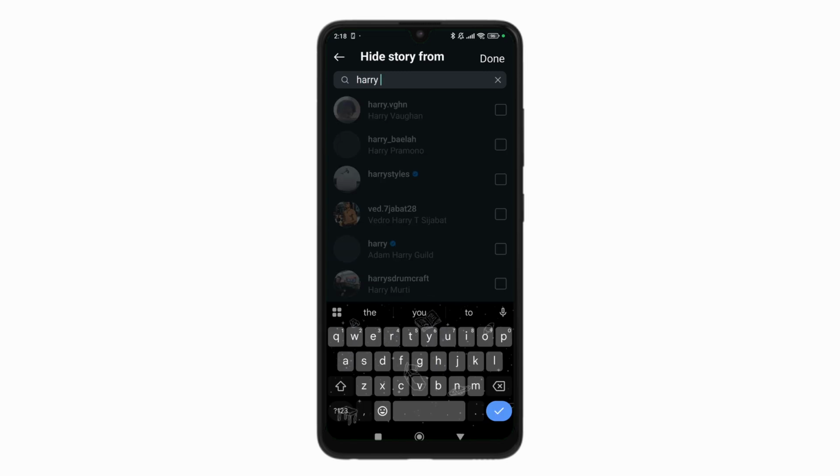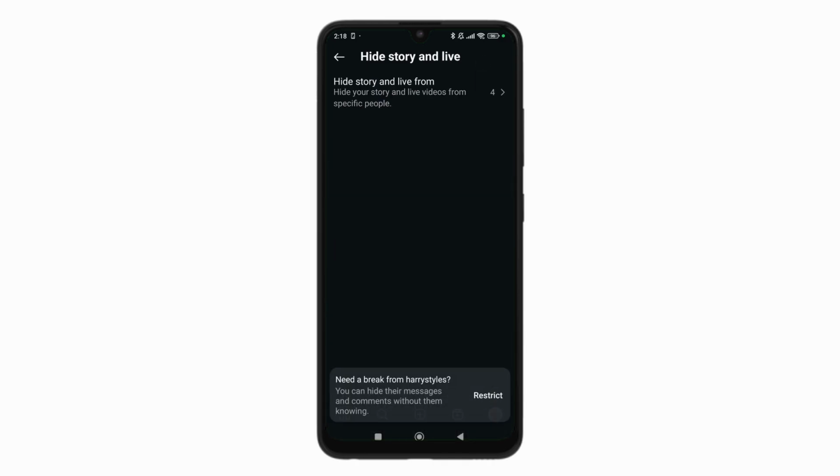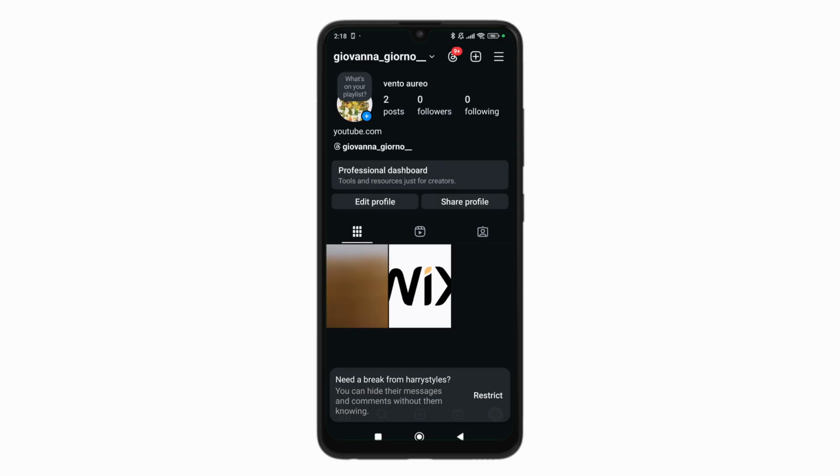So for example, I want to hide my story from Harry Styles. Harry Styles follows me and I want to hide it from him. I'm gonna tap on done. Now after that's done, our followers will not see our story, so we can post our story in peace, right? So once that's done, we want to go ahead and now post a story.